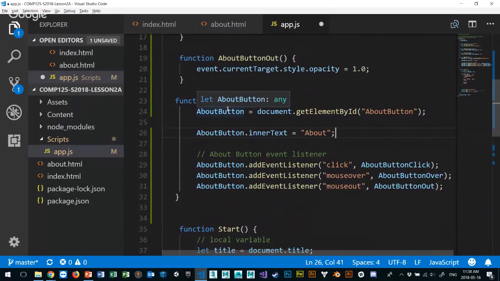It says any. That's another type, by the way. Any is a type. It says, I don't know what type it is. That's what JavaScript says. From a data type perspective, it says, I don't know what type it is, I'm just going to guess, and it's of type any.